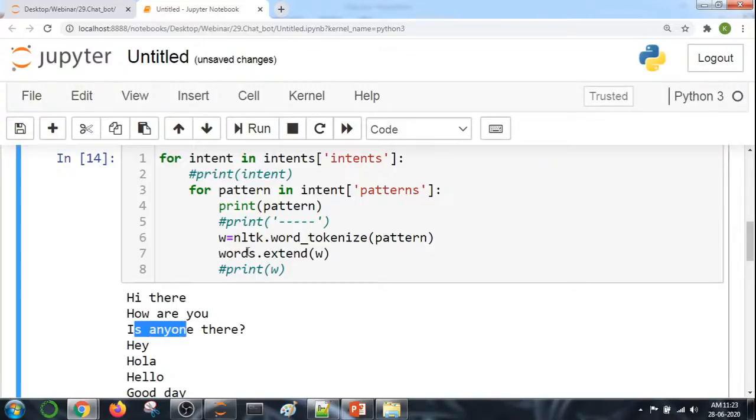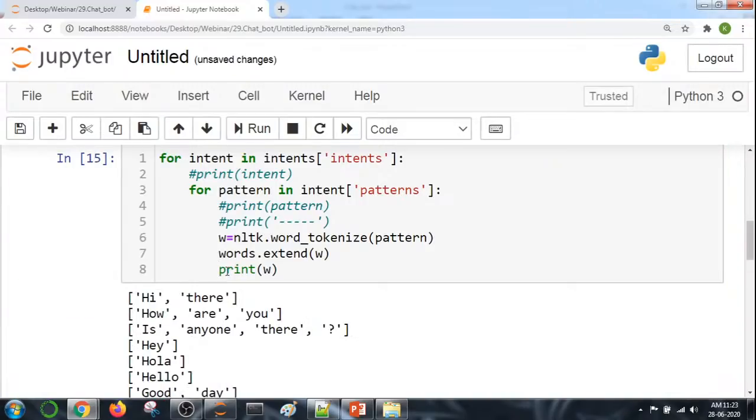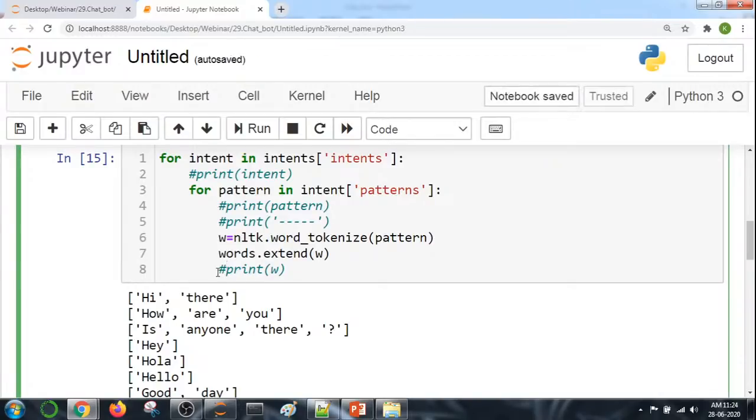So using extend and word tokenizer, what I am doing is converting into the list and then doing word tokenizing. See here, so these are the uses of word tokenizing and extend. Now the next step, after doing this word tokenizing and extend, is that I need to divide my tags. That is, I need to find my classes.